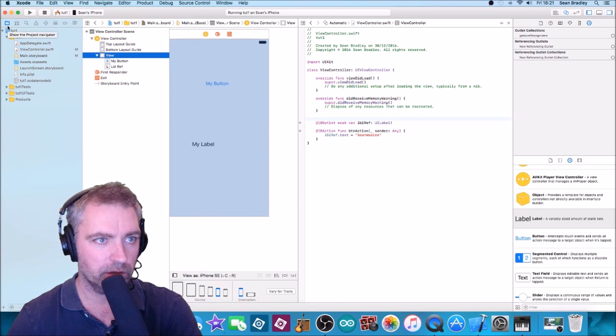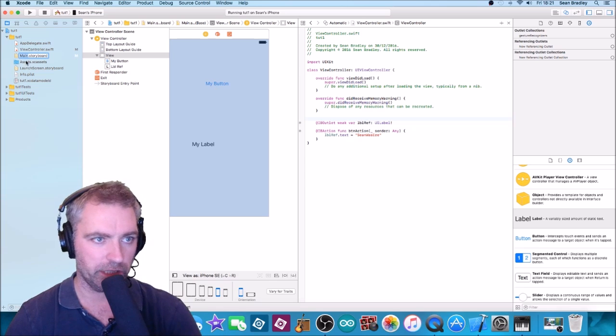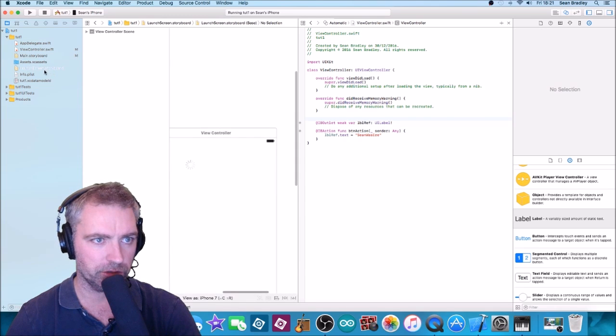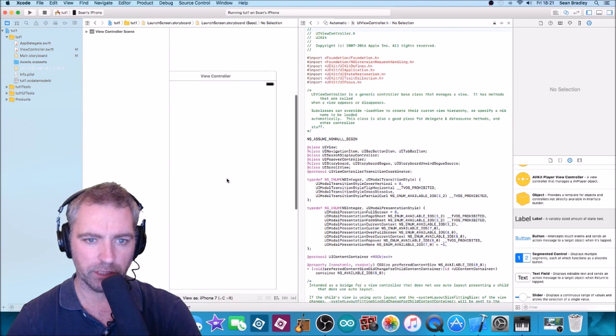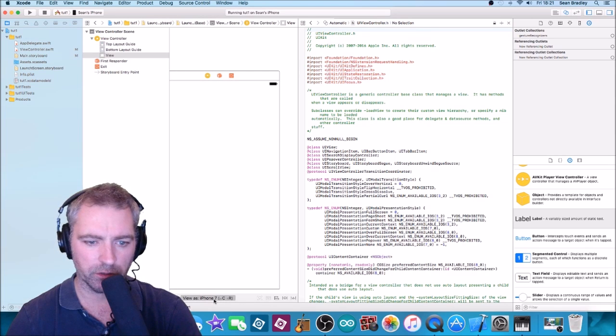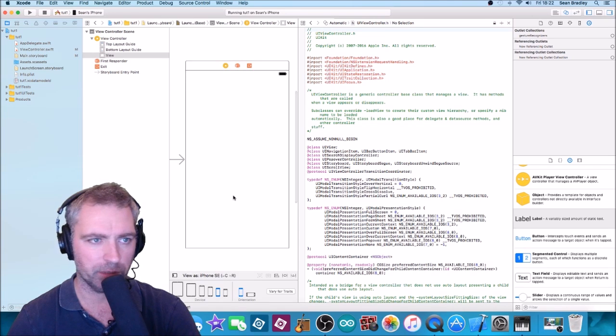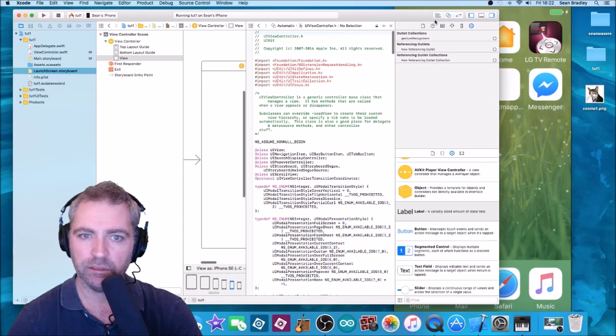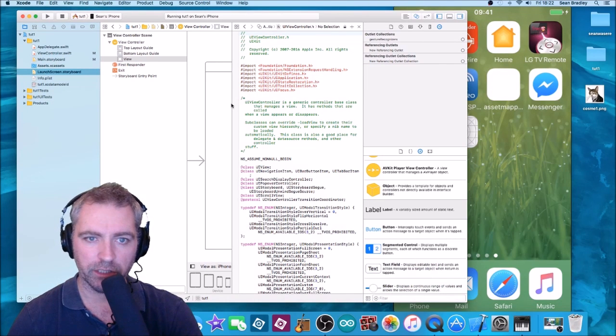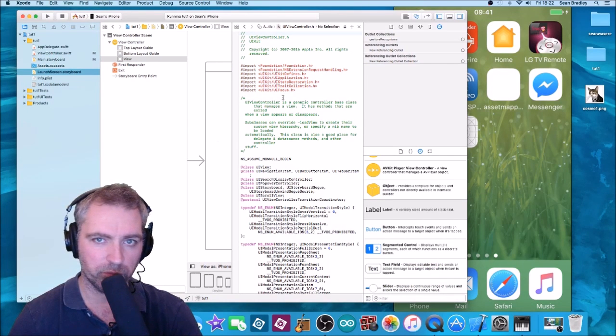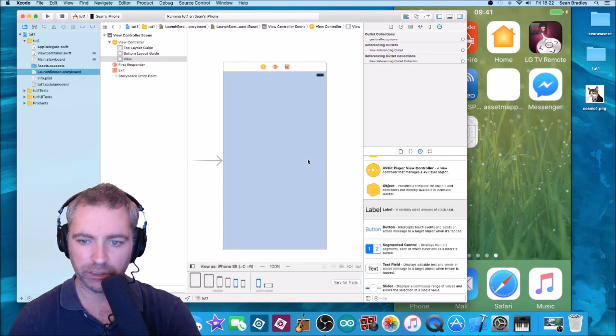Here in this project navigator, there are two storyboards. There's the main storyboard. That's the one we were just editing. There's also the launch screen storyboard, which looks the same. But what we can do is change that. It is like the splash screen that happens when your application starts. And I didn't create one of those yet. So what I'm going to do is put an image in it. And I'll show you how I do that.